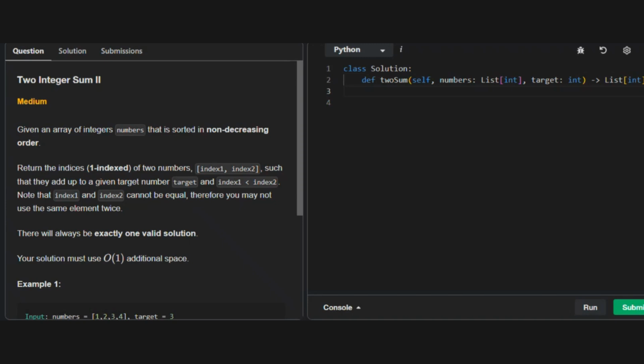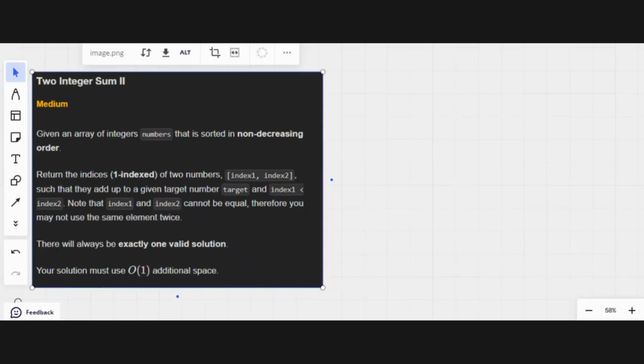We need to make sure that index 1 and index 2 cannot be equal. Therefore, we cannot use the same index twice, and our solution must use O(1) additional space. And there's exactly one valid solution in this problem, so there's no more than one solution that we can work with. With that out of the way, let's focus on this problem.